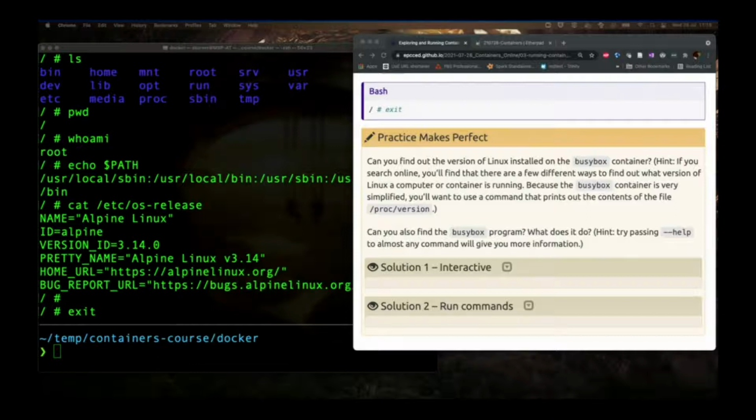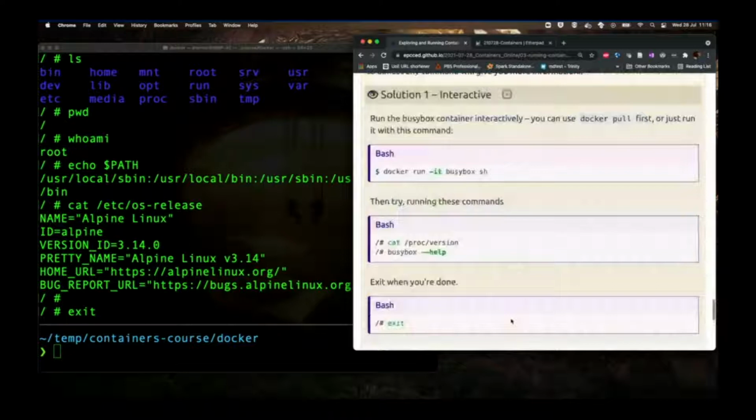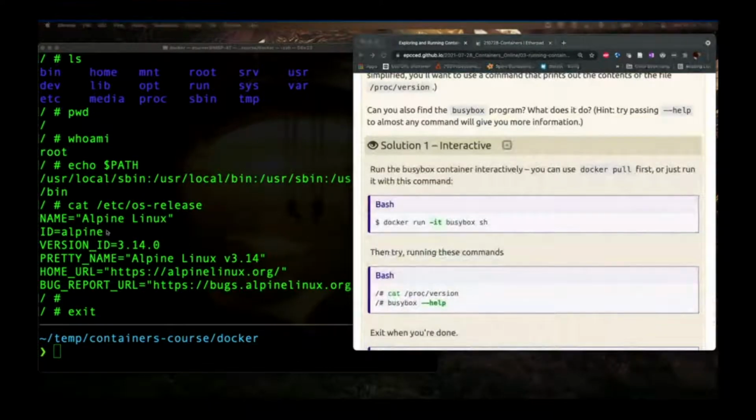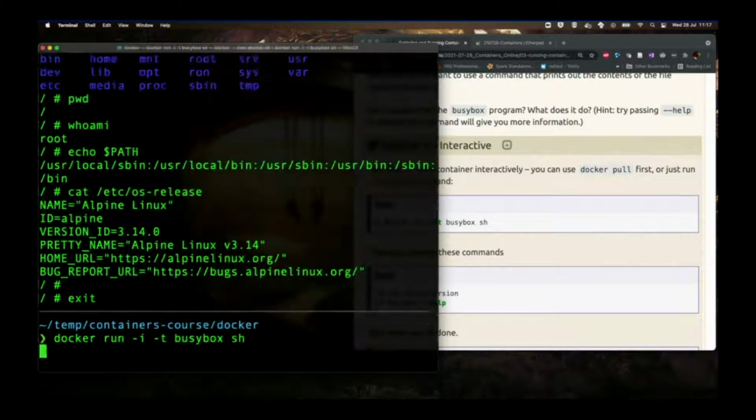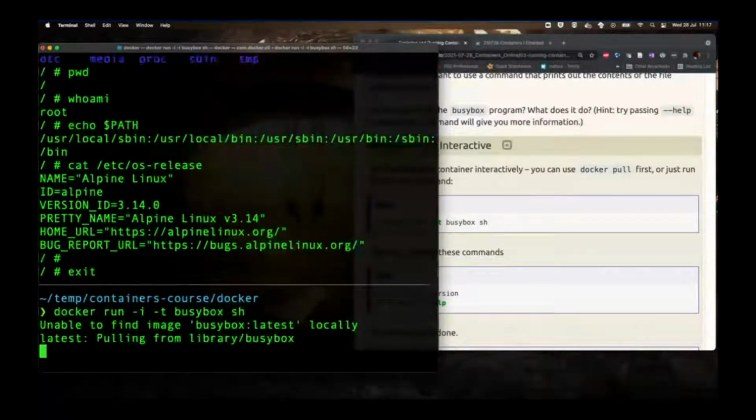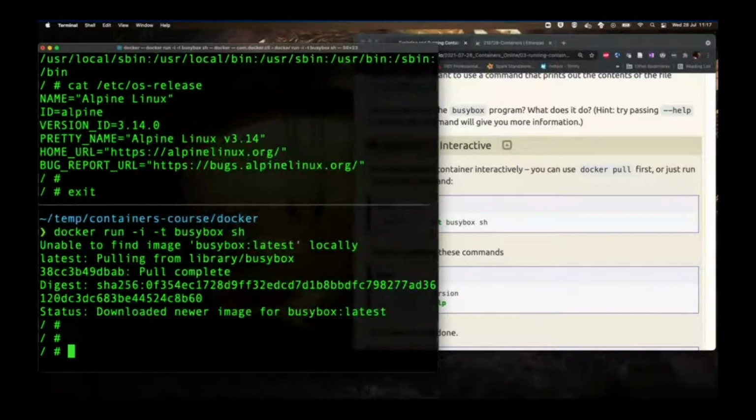Let's finish off so that people can have a break here. So in terms of the BusyBox command here, it's pretty similar to what we've done with Alpine, except that I'm going to try BusyBox instead. This should give me an interactive shell within the BusyBox container. It'll tell me it can't find it locally because I haven't downloaded it before. And there you go, I've got my shell.